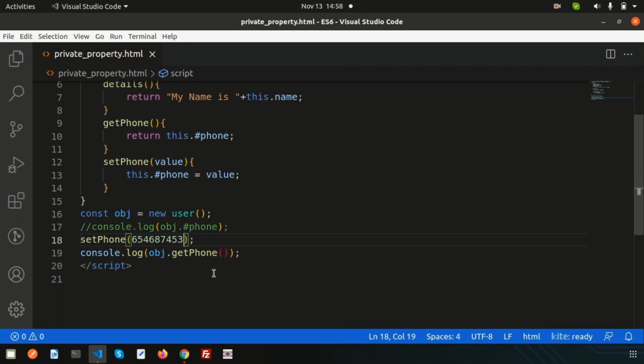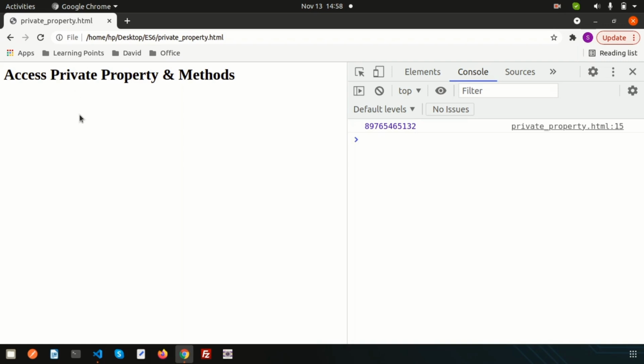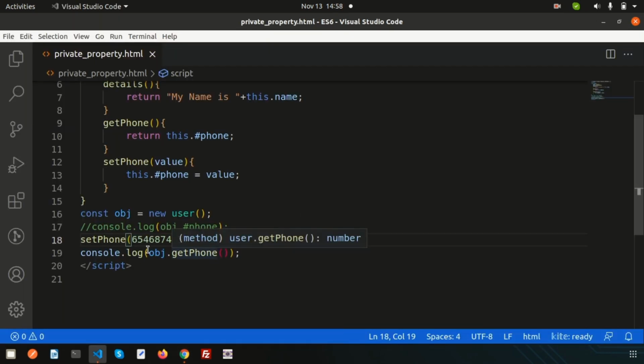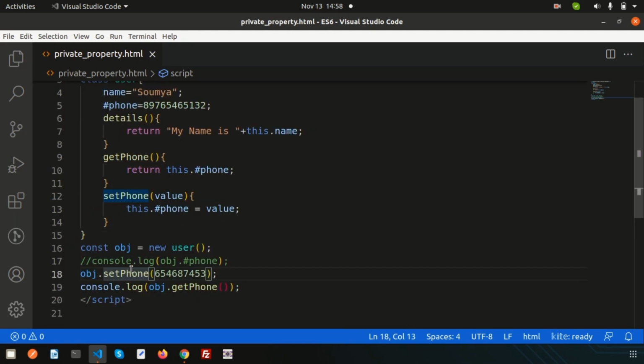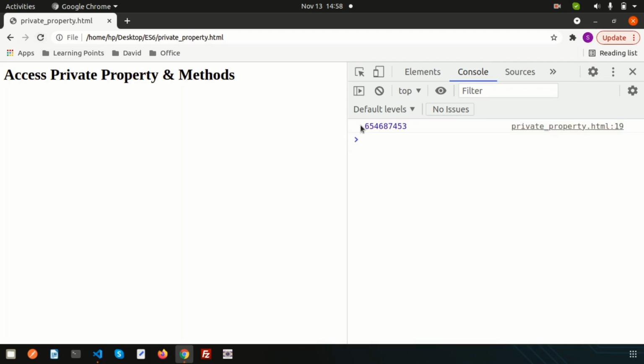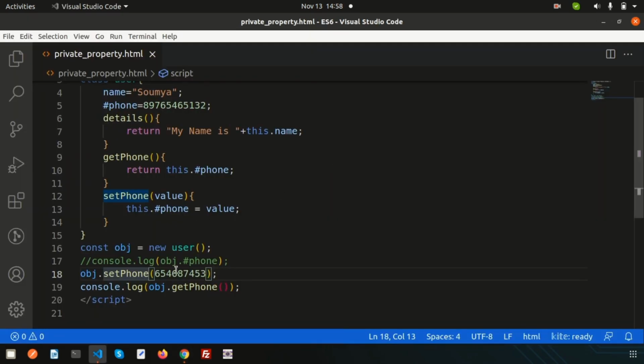Now if I refresh this, we can see the uncaught reference error: set phone is not defined. So why is set phone not defined? Actually we need to use the object here. So simply write obj.setPhone. That time set phone can be understood. So let's refresh this. We are getting the new value. That means we can update the private property.